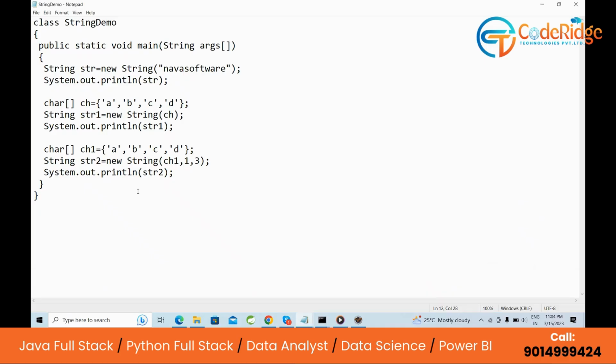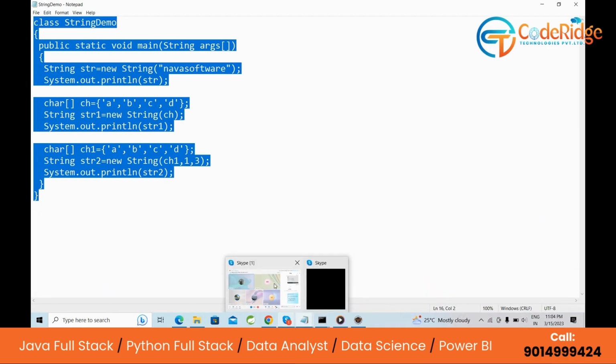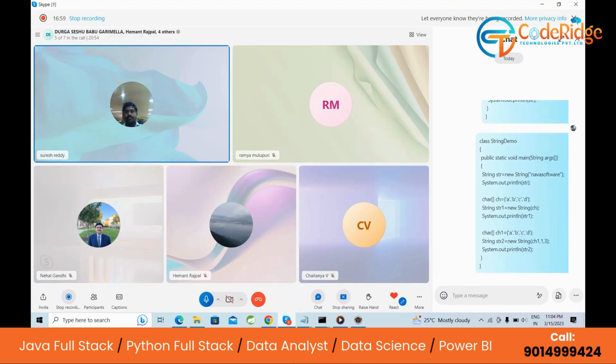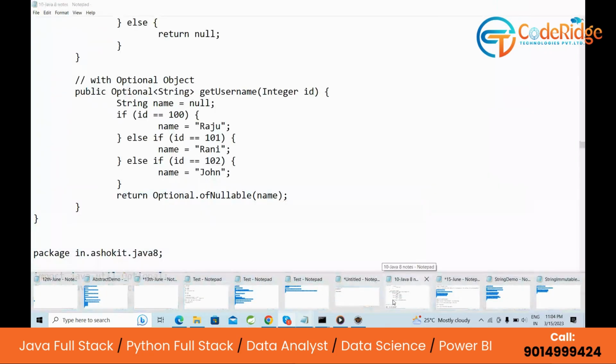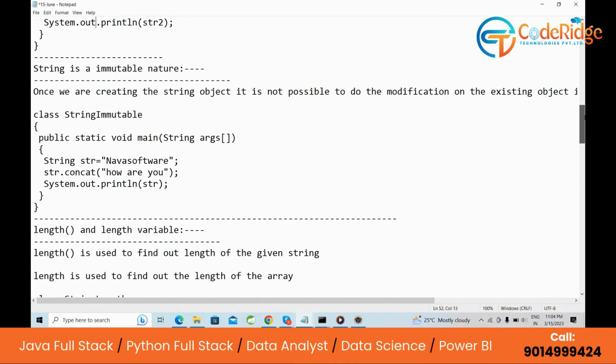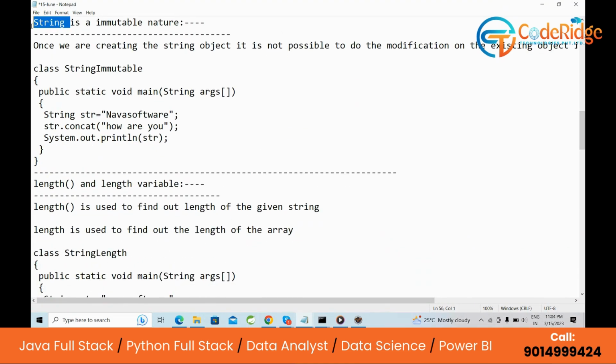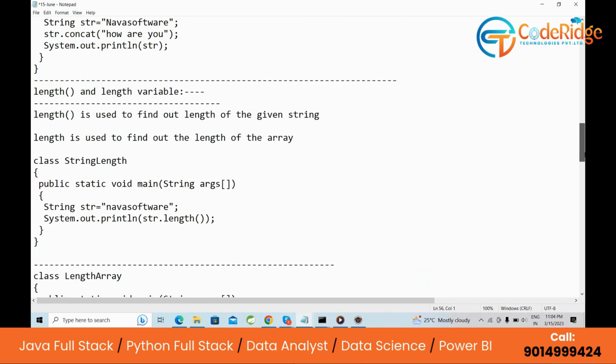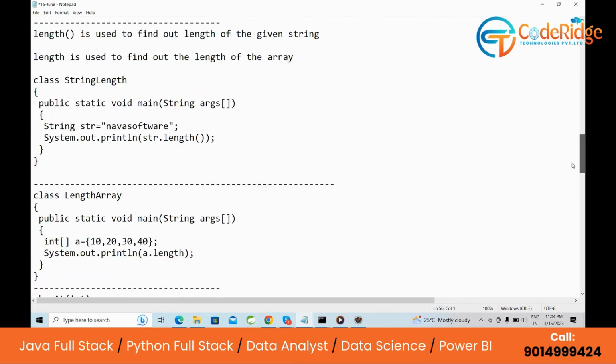Now for StringBuffer, I want to make some of the methods. Methods are also there in the String class. What is meant by a class, guys? A class is a collection of variables and methods. This String is one class, right? This String class contains some methods: length method, length variable, indexOf, charAt, trim, and some other methods.